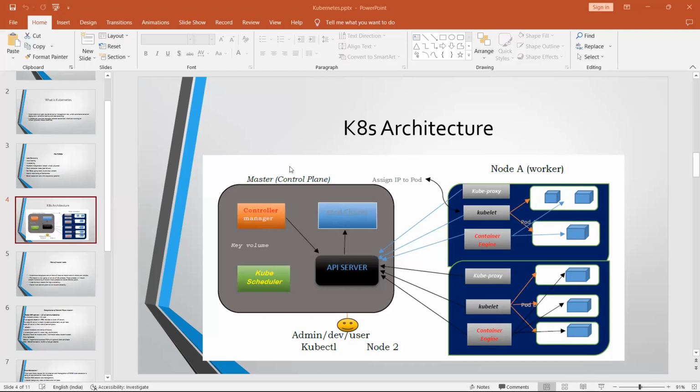Basics are clear, right, Prakash, about Kubernetes, which I just explained in short? Yes. Okay, because these are the core. Okay.